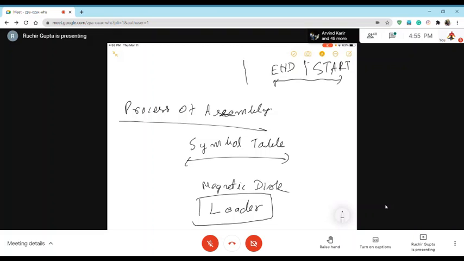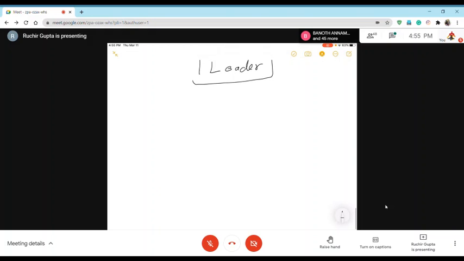Right? Is it okay? So this is all we want to discuss about the assembler and assembly language. Now let's move on to input-output operations.